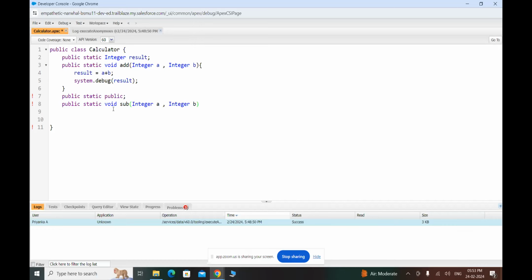One second. I think Rupali entered and misled the class. Give me a minute. See, in the seventh line you have written one extra statement. Remove that one. In the eighth line, you open the flower bracket, then inside the flower bracket, you write the code. Result equals to A minus B, like that.